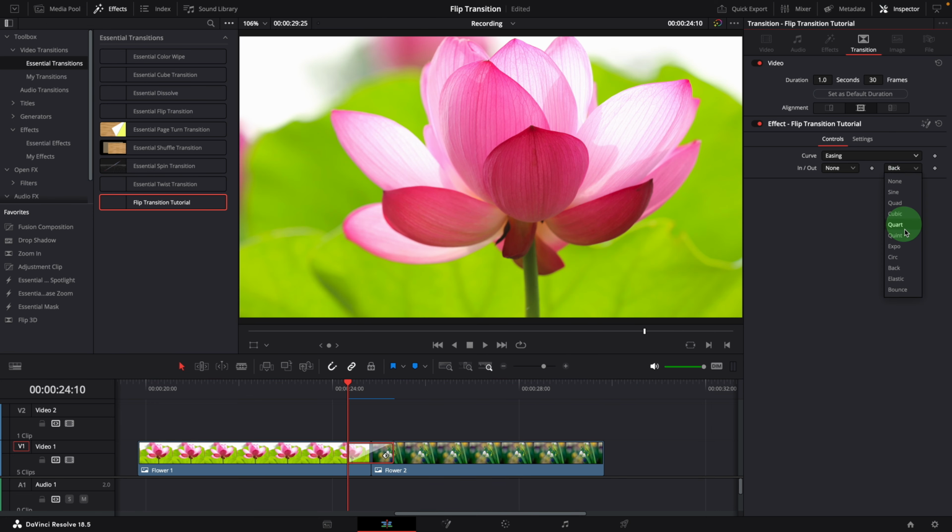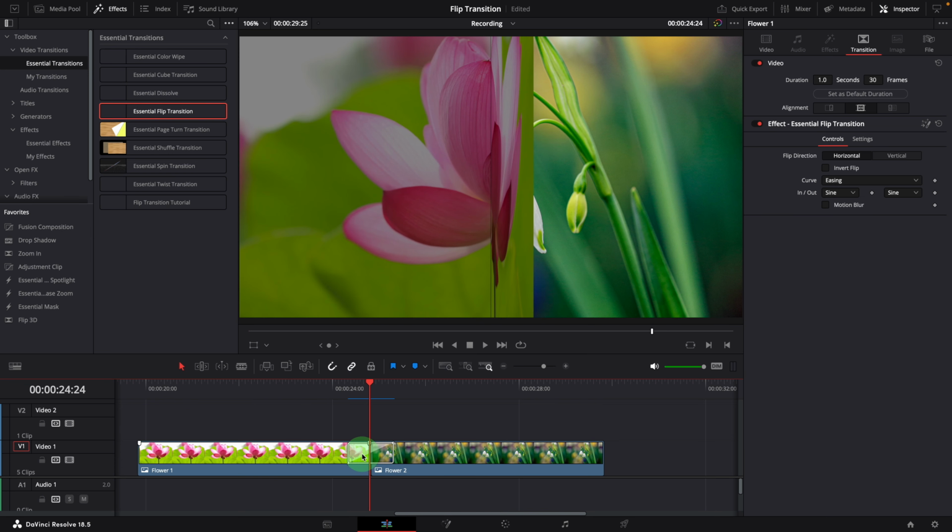Alright, that's all for today. If you want to know more of the other features in the download template, you can open it in the Fusion page and examine the node details inside the composition.